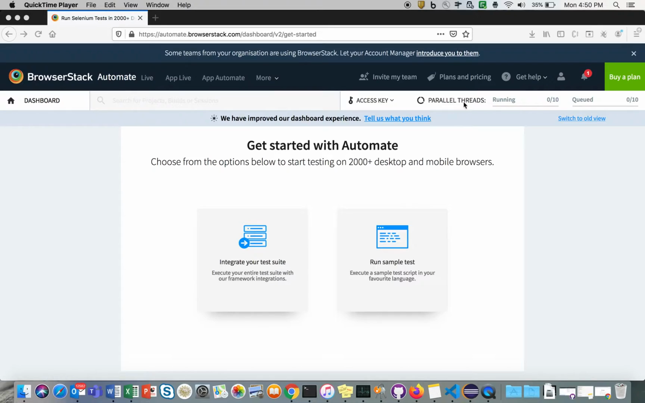And then there is a section called parallel threads. It is showing running 0 out of 10. That means that at a time you can simultaneously execute 10 scripts on 10 different devices, okay? Or maybe I can say in the BrowserStack cloud you can utilize their 10 devices and run your script in parallel on them, right? So this is what it is.